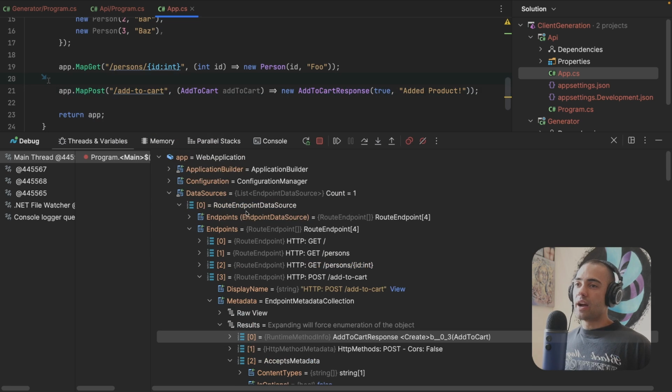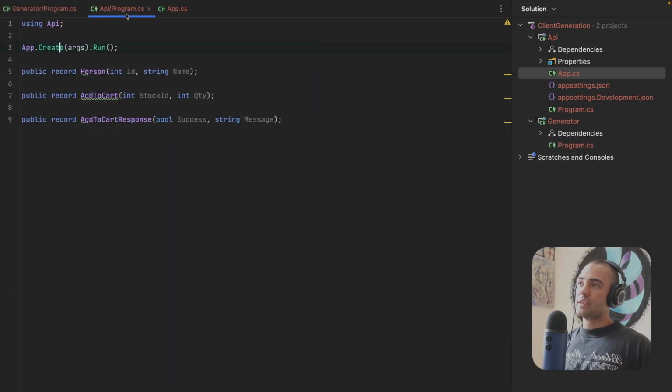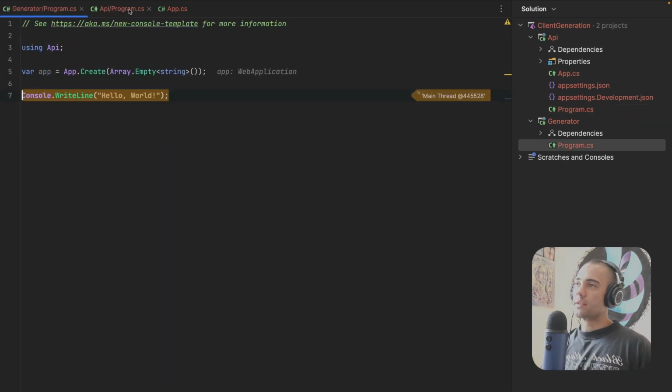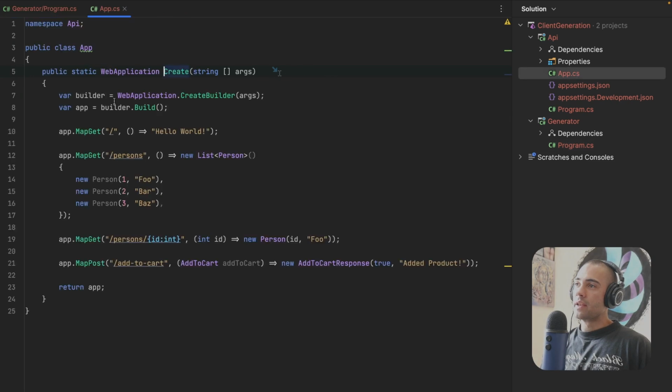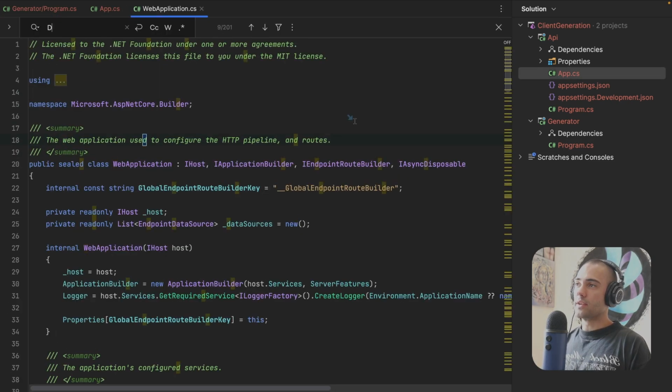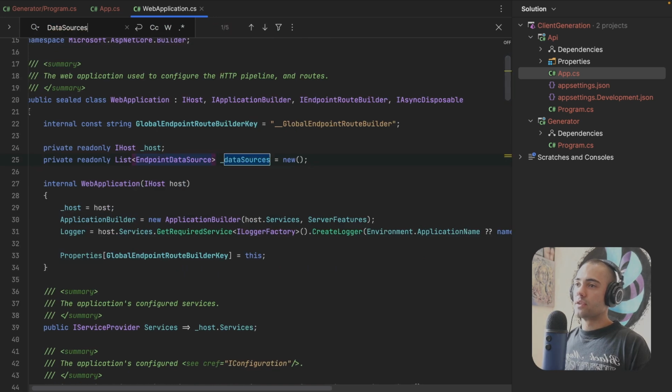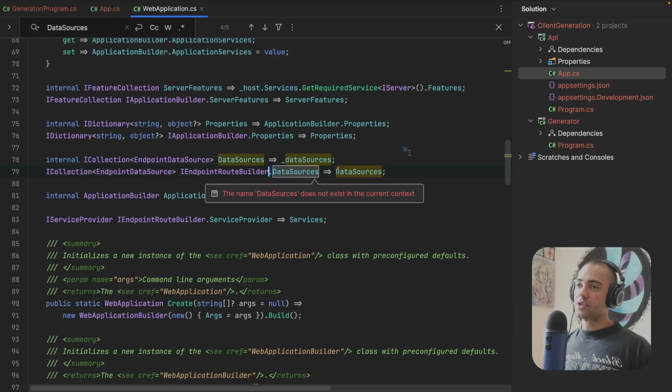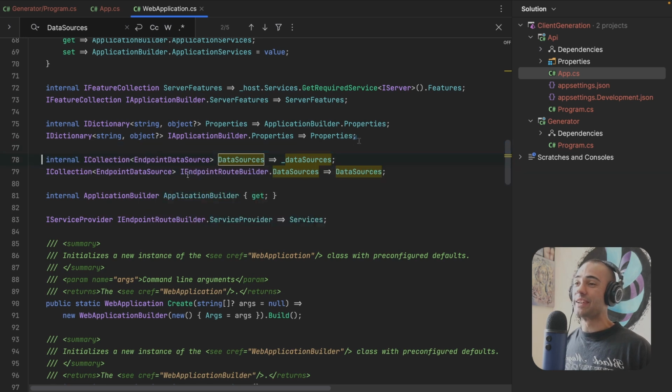So here you have all the information that you need. All you need to do really is get to this data sources. One thing is, if you take a look, let's close this program.cs, add the create function, web application, and we will Control F for data sources. The data sources over here point to this property, which is internal, so you can't reach it, and is really a specific implementation for IEndpointRouteBuilder.